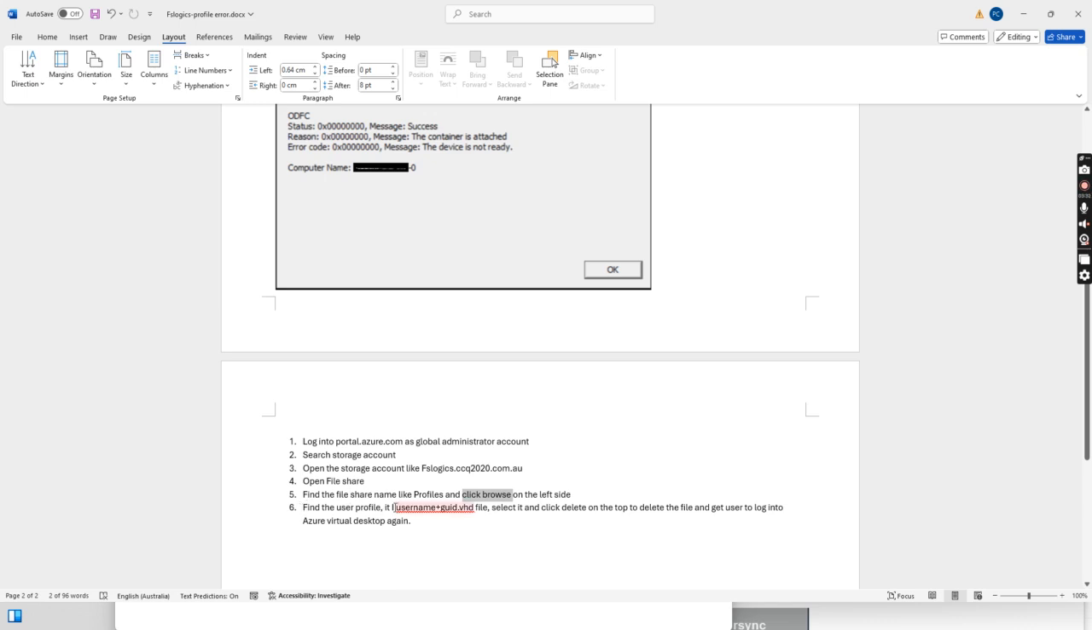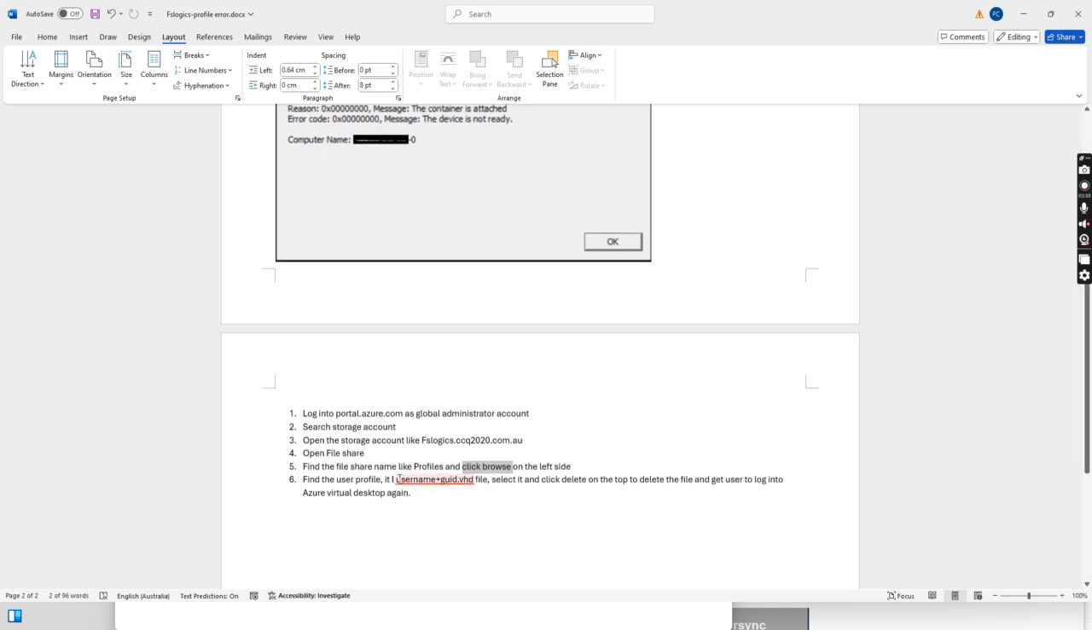And I need to select the user profile, which starts with the initial of the first name, the last name, plus the global unique identity number. Because FSLogix uses a VHD file format, the extension is VHD. So I need to select this file and then click delete on the toolbar on the screen, to delete the user profile from the file share.